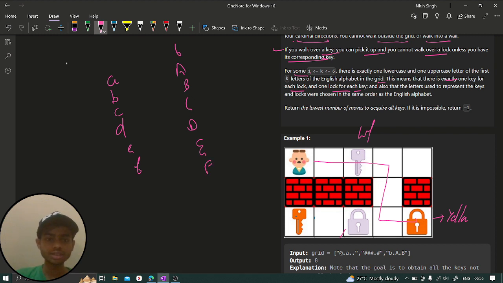So these are the six characters, and this is also the six characters, right? These are six lowercase, these are six uppercase. So these can be the key, and this can be the lock, right? So if a problem has, we can say, three keys, or we can say three locks, they will always be in between these characters, right?